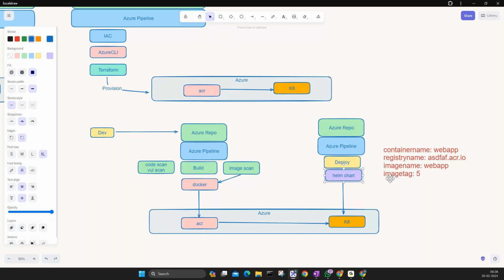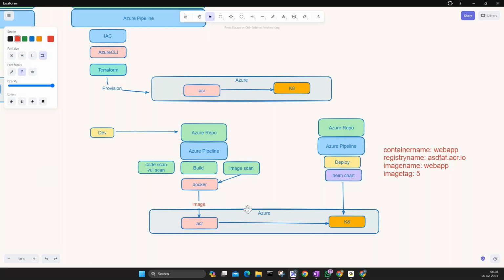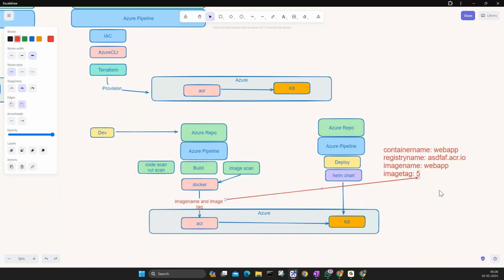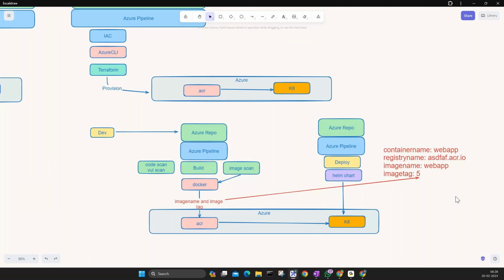So what I want is, whenever my pipeline is executed, whenever an image is created and pushed to my ACR, it will have some image tag already, right? Image tag means image name and image tag. I just want this information, whatever I'm putting up here, to get updated into my tag. That's it. This one should update this. That is the only thing which I want.